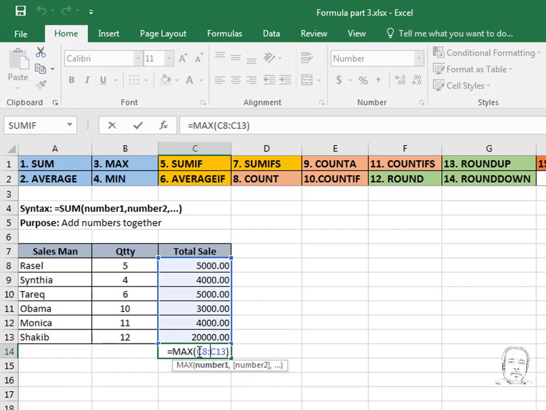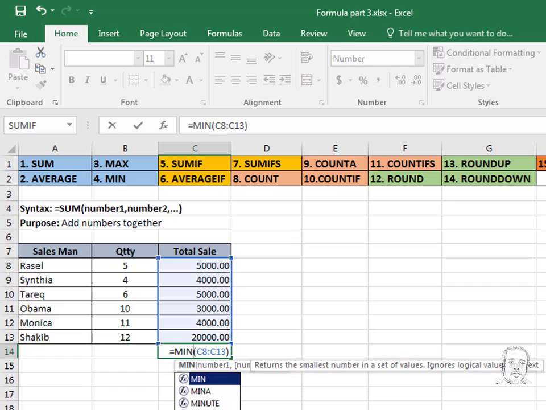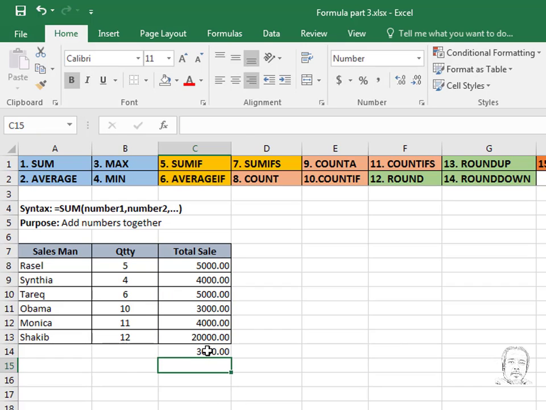Now if we go to the formula again and write here MIN and press enter, we will get the lowest number from the range. See, the lowest number is 3000, so we get 3000 here. So you understand SUM, AVERAGE, maximum and minimum.